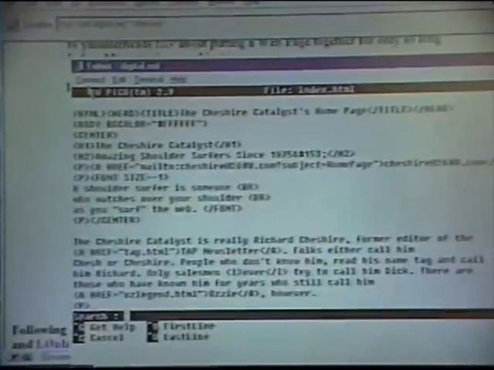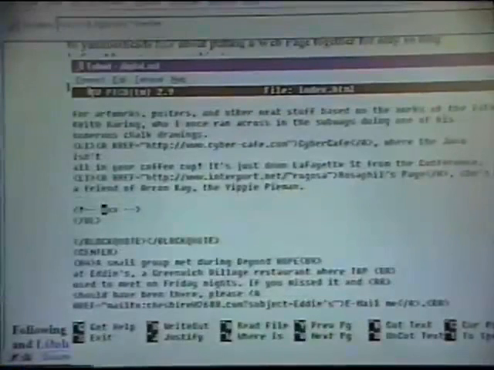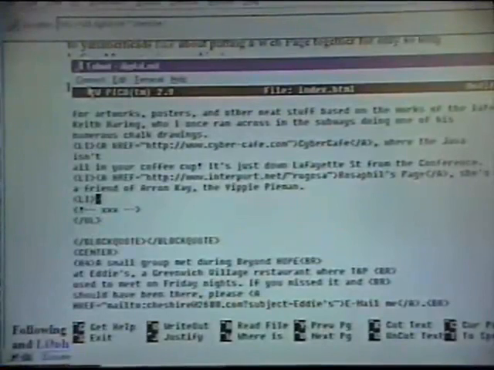Pico html/index.html, except that I was already in the HTML directory. So Pico index.html. Control W to search. Notice on the bottom 2 lines I've got clues. Search for XXX, and there is the comment line, so I know where the bottom of my list is.